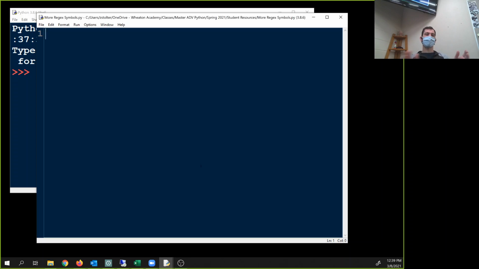All right, so here we go. What is the first thing we have to do when you're working with regexes? Hang on, Maddie, what'd you say? Import it, yes. So we import what? RE, yes, stands for regular expressions.